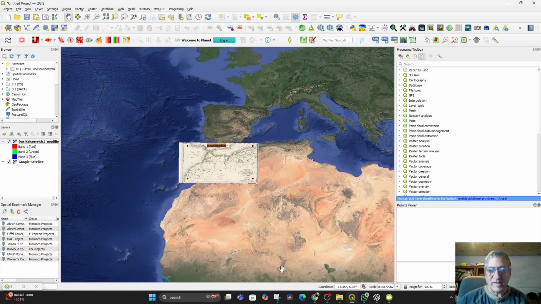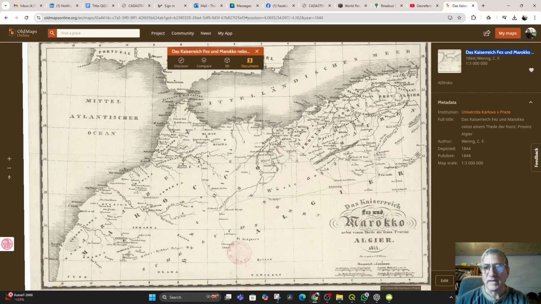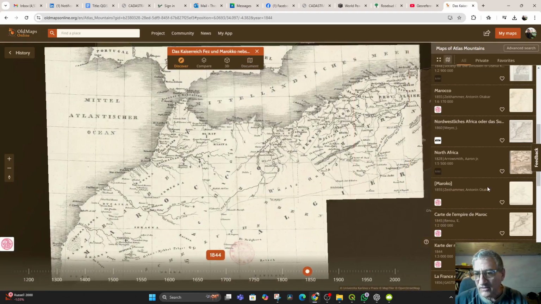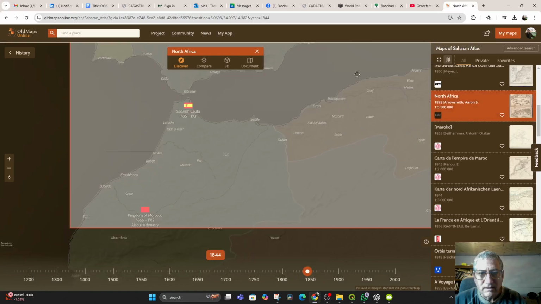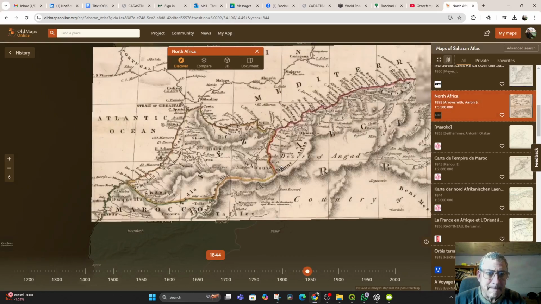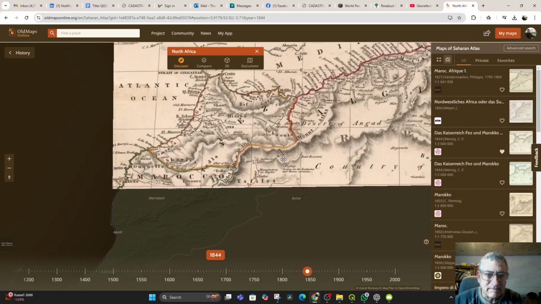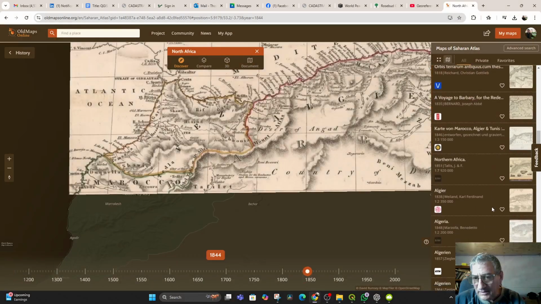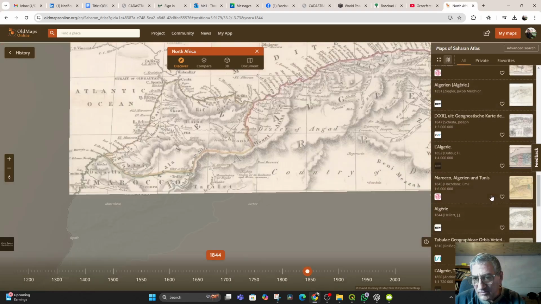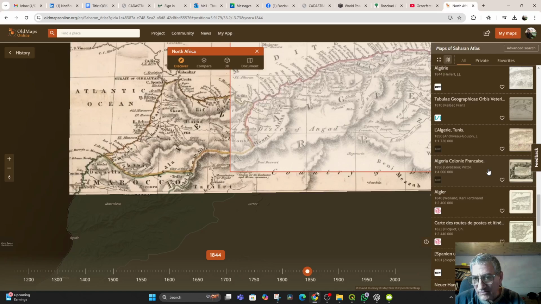But that's kind of cool because that means now if I go to the map website and I look for other Moroccan maps, let's go back to Discover, then I can find any maps I like. Here's one from North Africa. That's pretty cool, just to see how things were named back then. There's so many. That's Algeria, Morocco and Tunis, Algeria, the French colony.